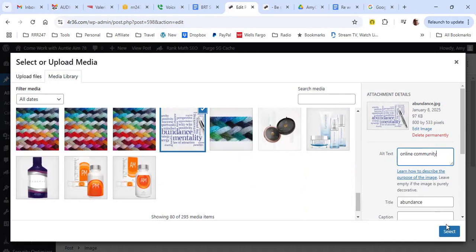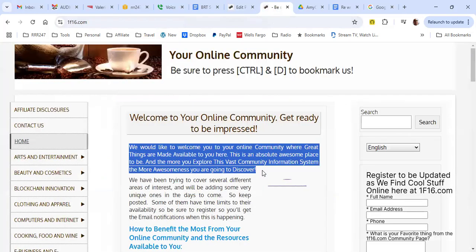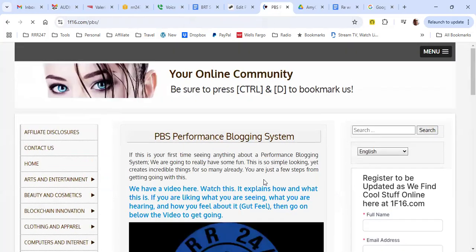All right, so now we're gonna select this. Two ways to do the same type thing, right? So abundance mentality or whatever that is, you can change it back or you can leave it that way, however you want. The goal here is to make this different than what 1F16 is, so that you can get qualified for the Google AdSense on your website. And the way you do that is by becoming the author.